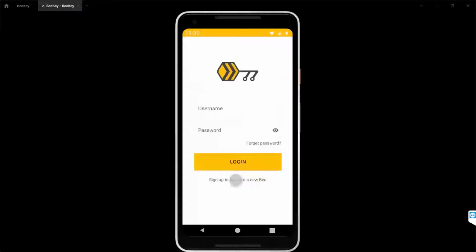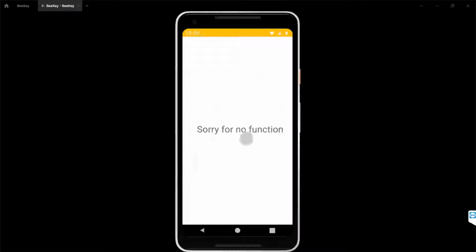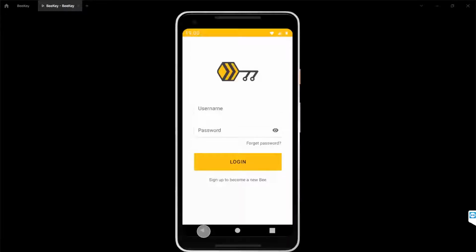Turn back to the login screen. Click forget password if you forget it, but sorry, we don't have this function. Are you ready to come to the main screen? Let's click login.